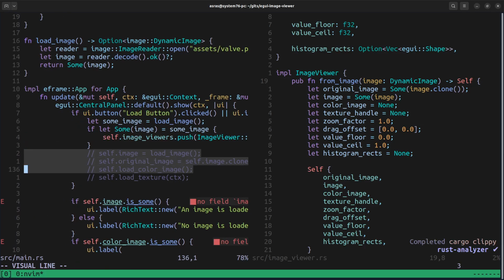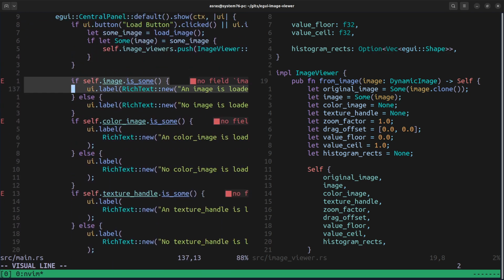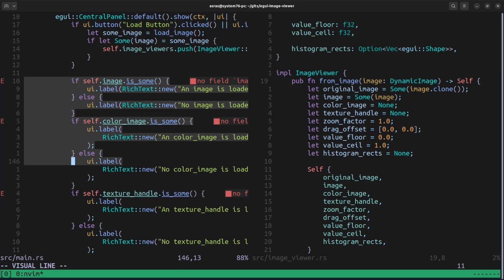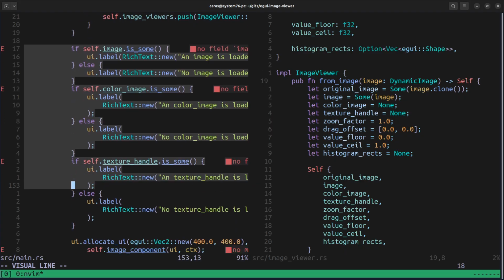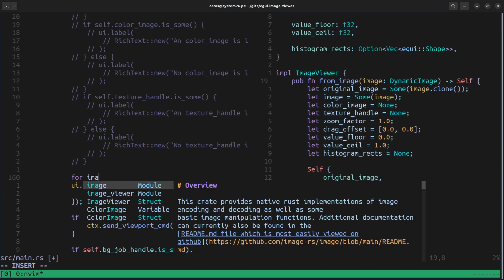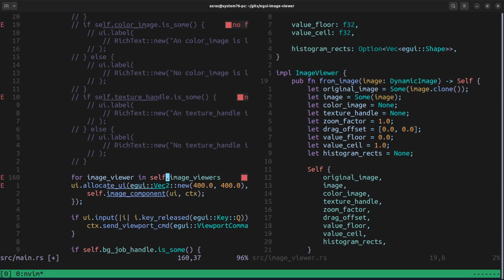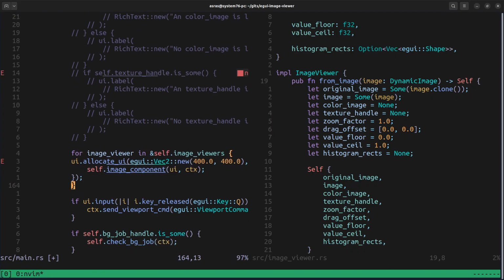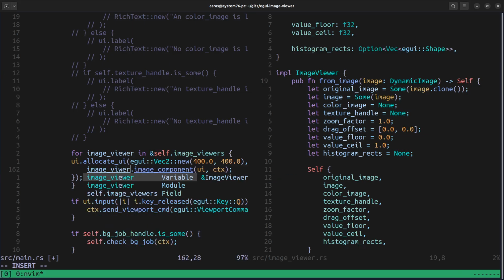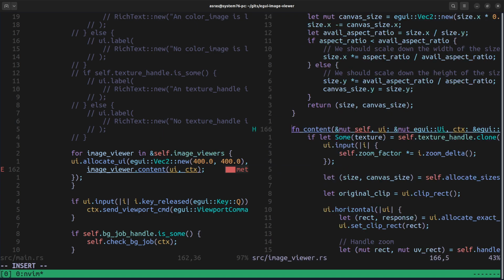Okay. This we can get rid of. And this text stuff, maybe I want to just ignore that. And then we can say for image viewer in self image viewers, just by reference. For each of them, we're going to allocate some stuff, and we're going to say image viewer content like that. And this is private, but we can just make it public.